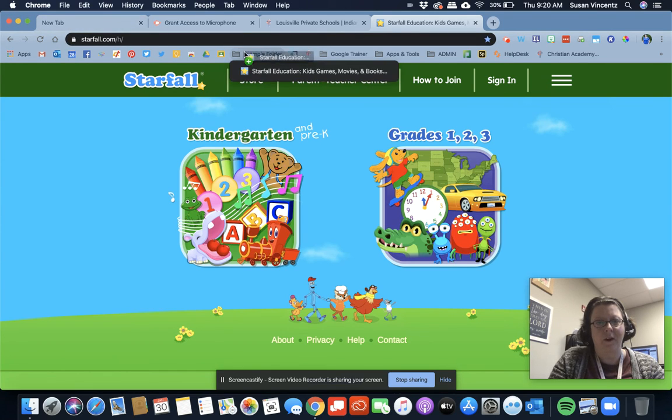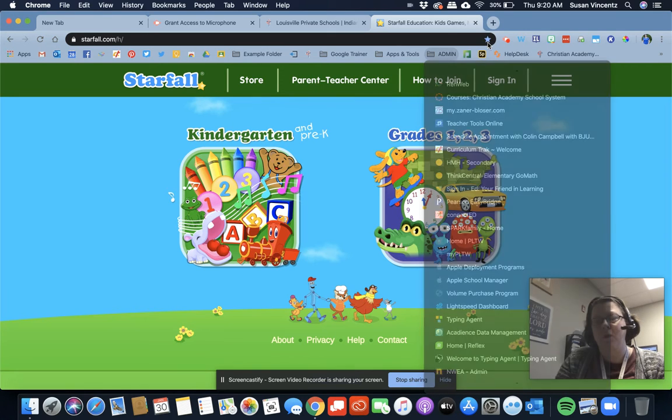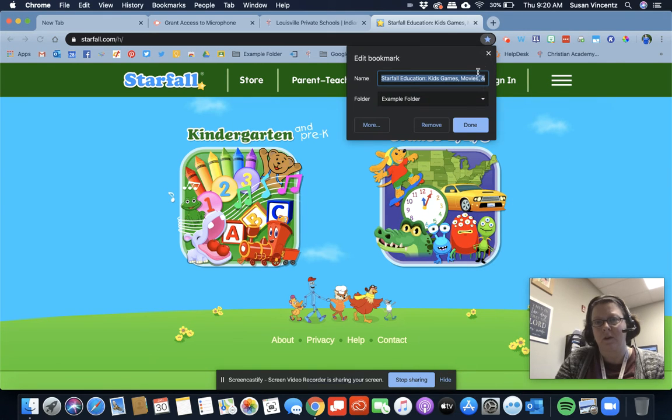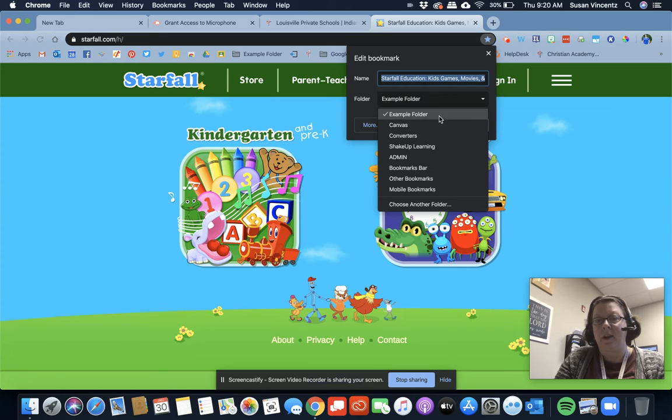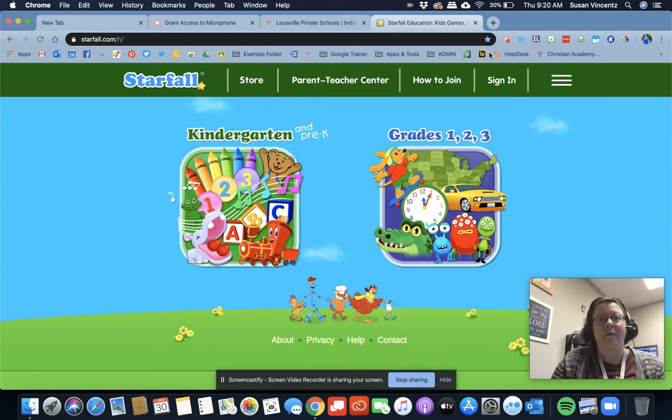So again, I'm going to drag and drop. Okay, so now it's going to be in there twice because I put it in there two times for demonstration. You can also use the star. If I use the star and I drop down, here are all of the folders that I've created, including my general bookmarks bar. So if you have any questions about that, feel free to reach out and we'll be happy to work with you one-on-one.